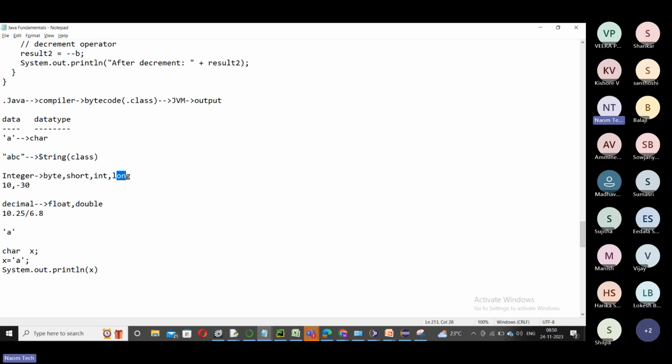A string is a class. We cannot comment on the size of a string because this creates objects. And char is a keyword. Usually this is 2 bytes in Java. In C and C++, it is 1 byte. But in Java, this is 2 bytes.